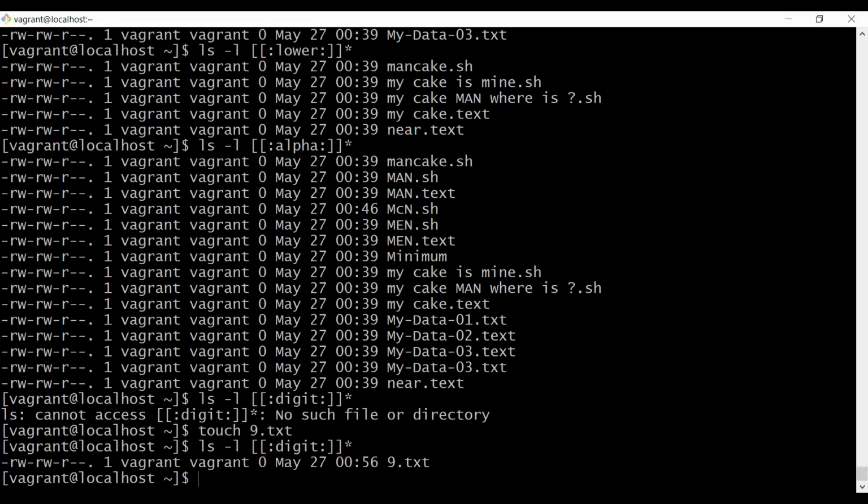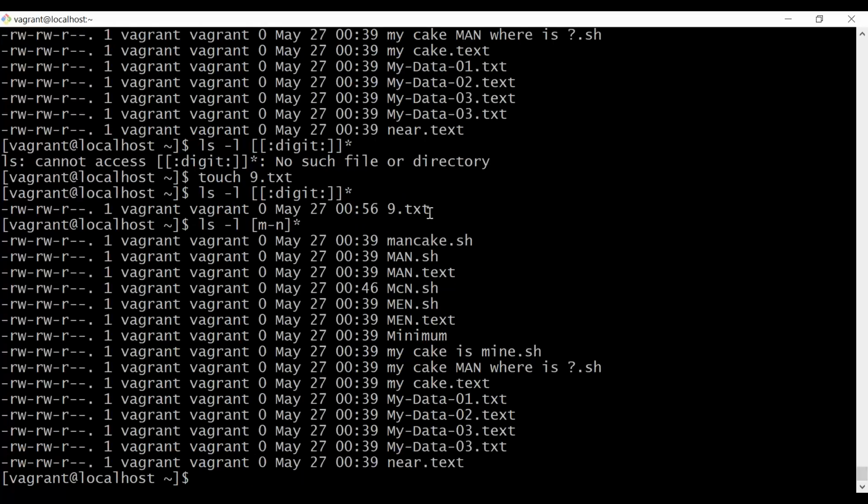Yeah, so like these named character classes, we have the character classes, and the range also you can define. Range wise, if you go for understanding some points, suppose I need the files between m to n. So m to n, yes, those are the files I'm getting, or a to z.